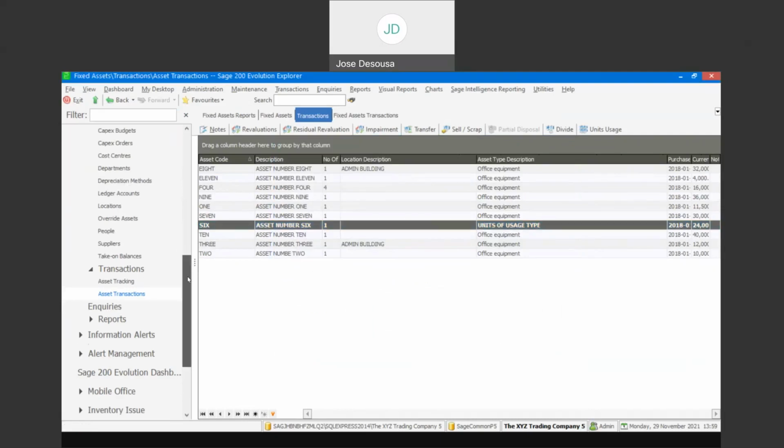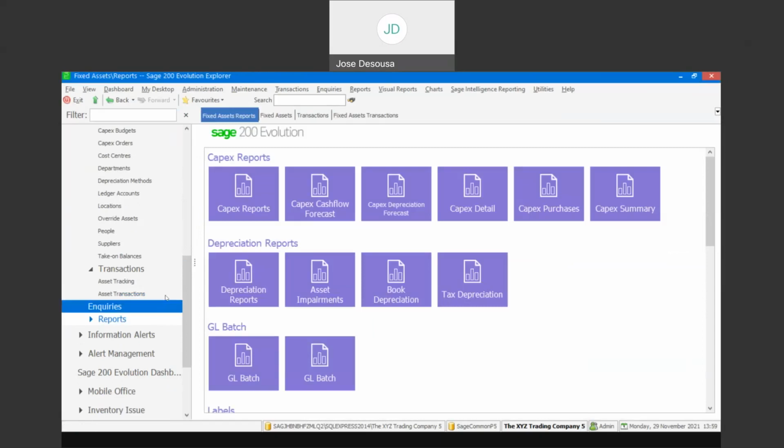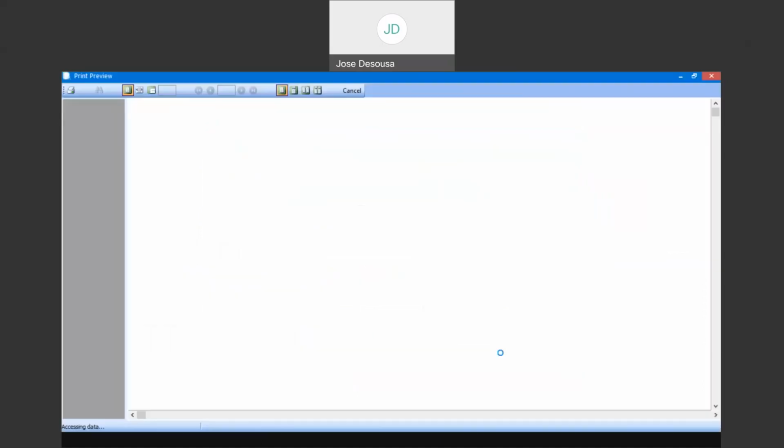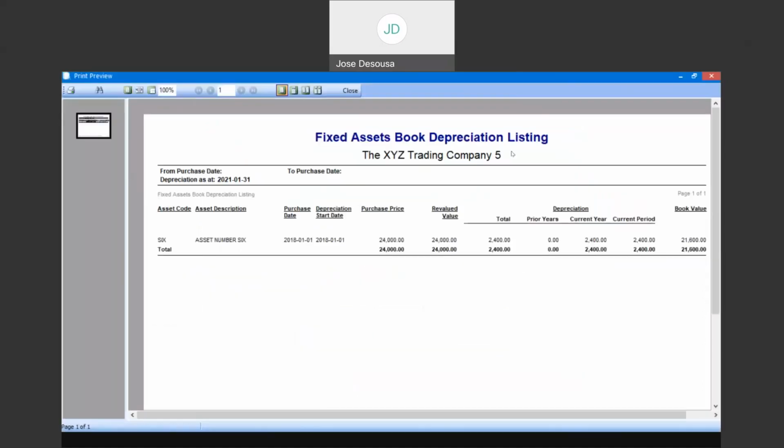If I then revert to my reports, and I'm going to look at the book depreciation report for the period, I'm just going to go for the period where I specified the units that were used, preview the report, and as you can see, the depreciation has been calculated based on the number of units that were used for that asset for the period.